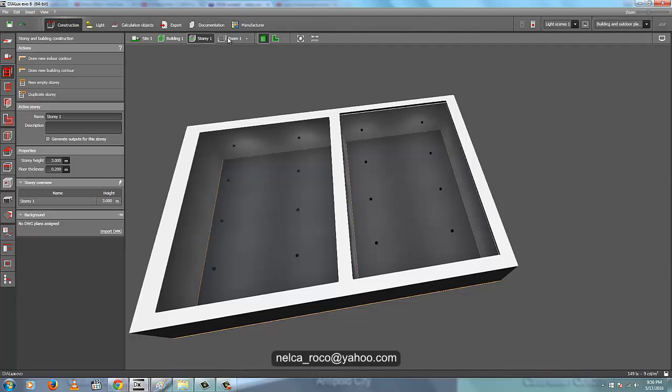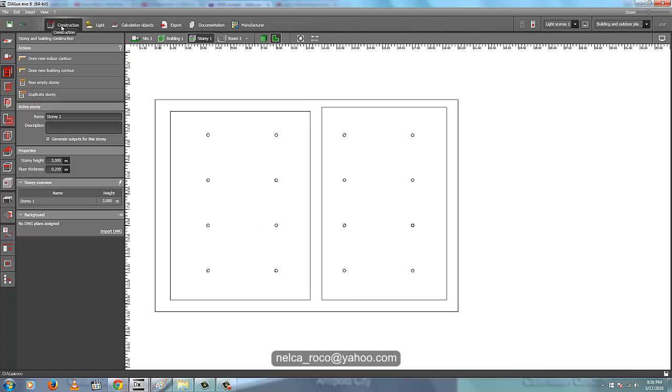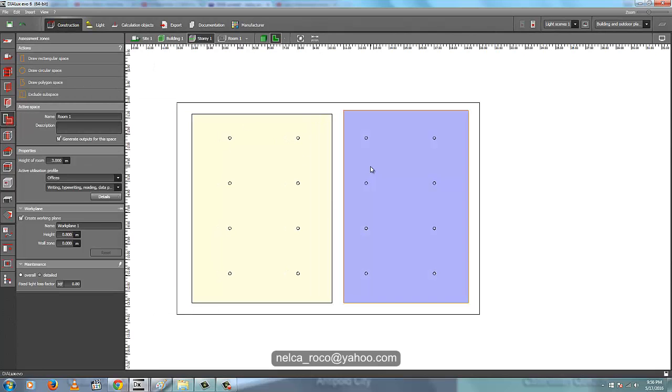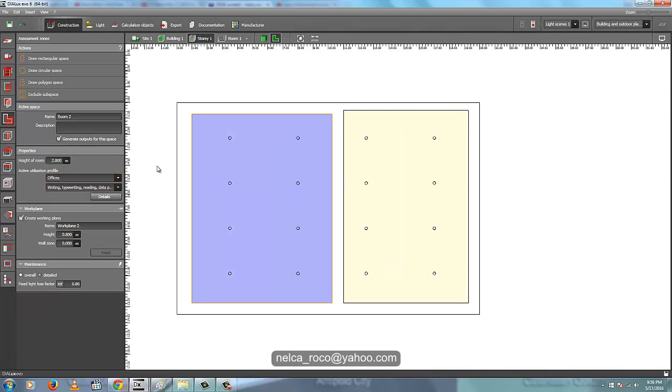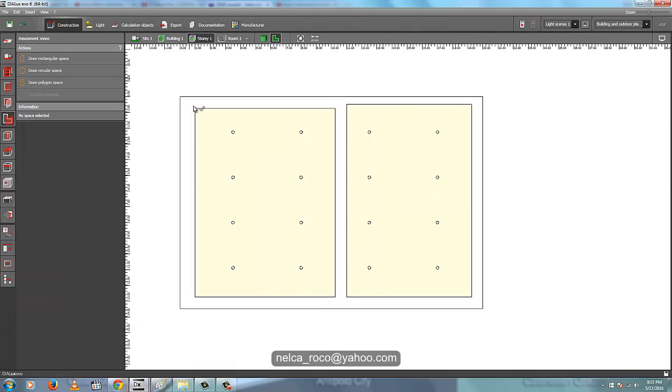What you can do right now is go to the plan view, and go to the construction tab. And then go to the assessment zones, and select the room that you want to change. This one is 3 meters, as you can see. And this one, I already made a practice, so this one is 2.8. You can see that I changed it, but I will change it again. So let's say this is 2.6. Yes, I will discard the result.